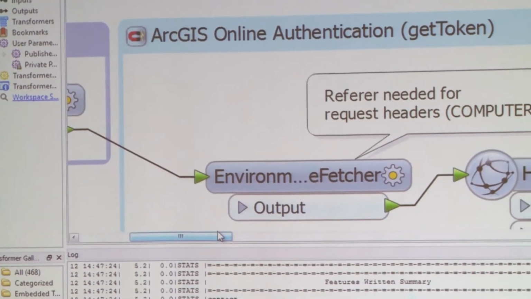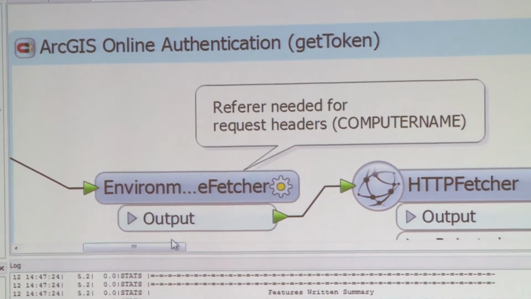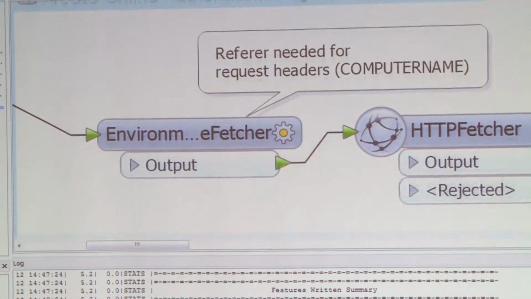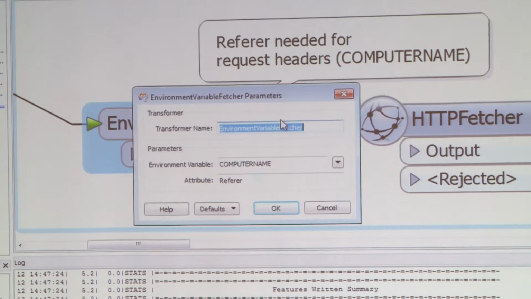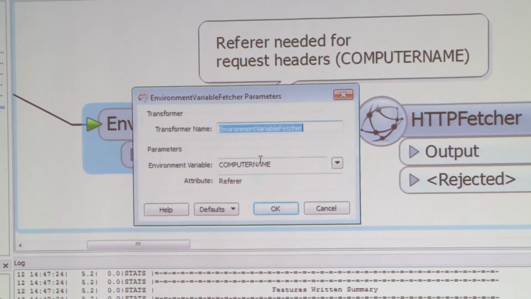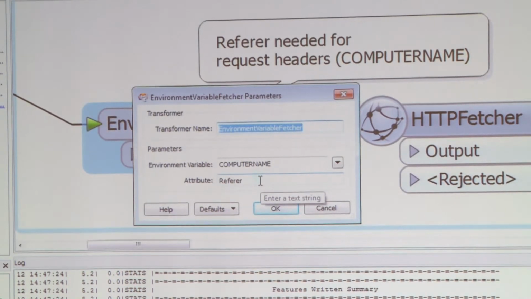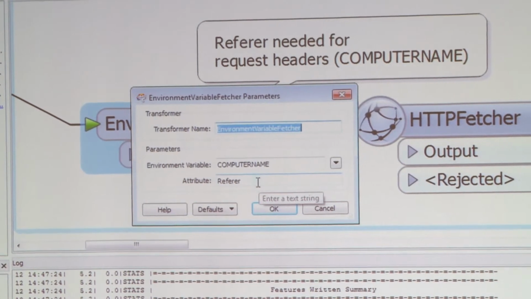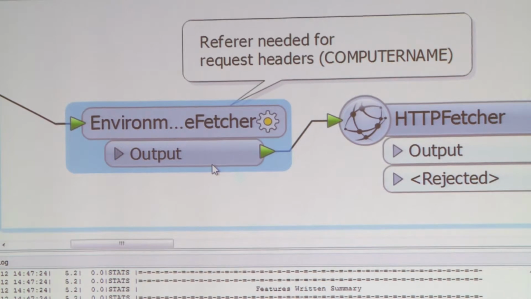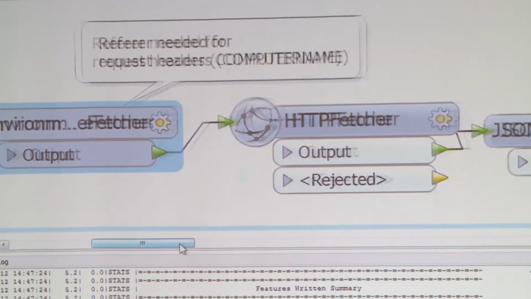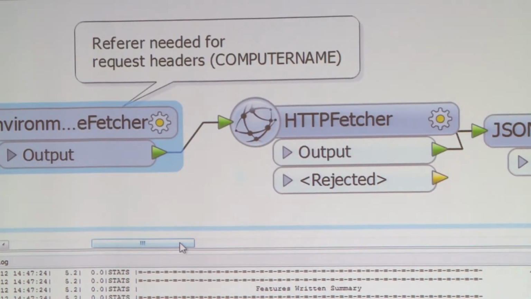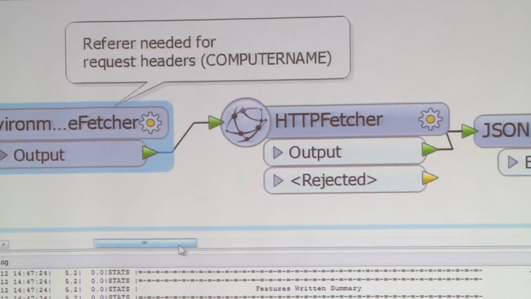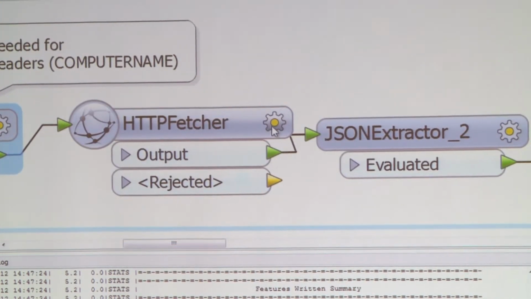Then we have to do the ArcGIS Online authentication, so the get token request. Therefore, we first use, for example, the environment variable fetcher to fetch the computer name and store it as a referrer, because if you're using the ArcGIS Online REST API, you have something called a referrer. This is more or less the one that is requesting the service. You can put any string in there, but you have to make sure that if you call the service, this referrer is still there.